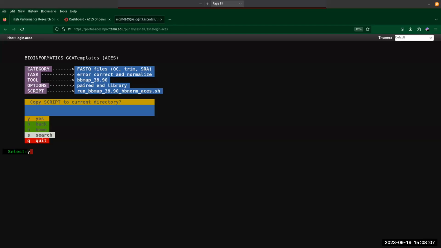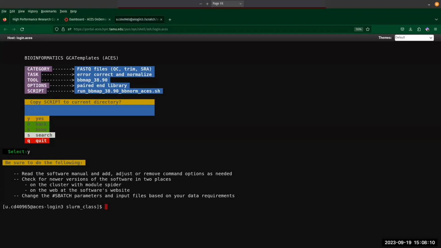Then it's asking, do you want to copy this script or start over, or do a new search or whatever? Yes, we want to copy it. It's a reminder that this is just a template. You need to read the documentation to see other options that aren't in the default that's set in this template. You may need to change the SBatch parameters, increase the runtime, memory, or cores to match your data.